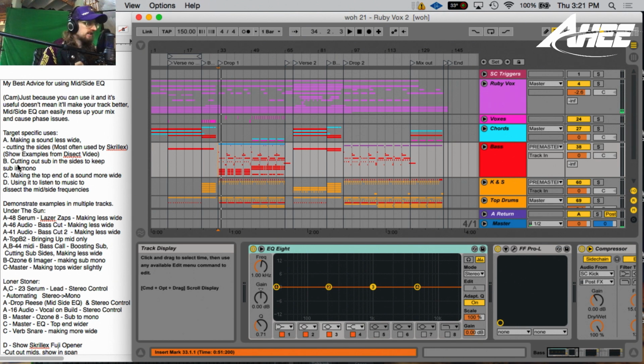Another use, target B, is cutting out the sub in the sides, so that it keeps the sub in mono, because a lot of big speaker systems have their subs in mono. If you have a stereo sub, it will not hit correctly, or your sub could completely disappear, which would be silly, and you don't want that happening to you.